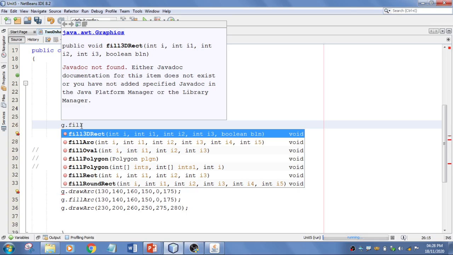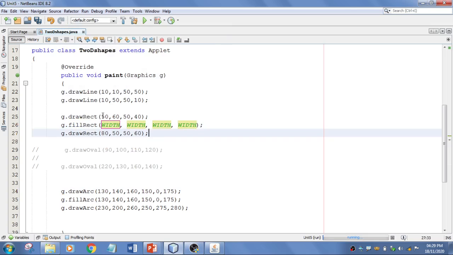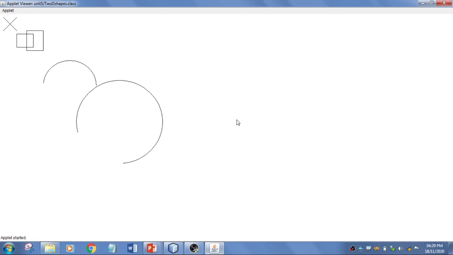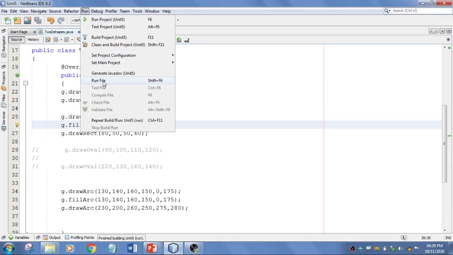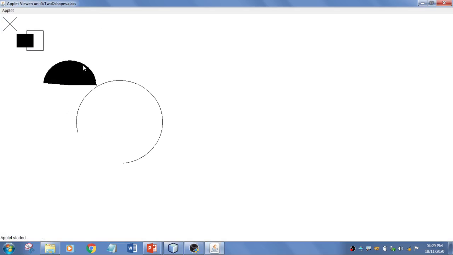So right now I'm going to use fillRect. Yeah, rectangle. And it is asking you to specify the width. What I'm going to do is copy paste the same over here. So let's copy paste this here. Okay, so now let's execute the program. I'm going to close this, run this file, and you see this arc and then this rectangle got filled. Hope you understood how to use the fill method.